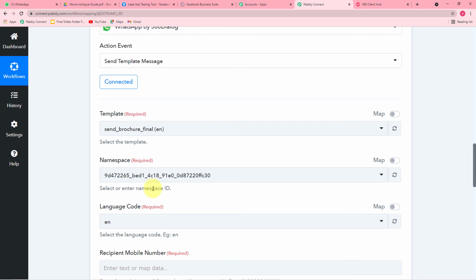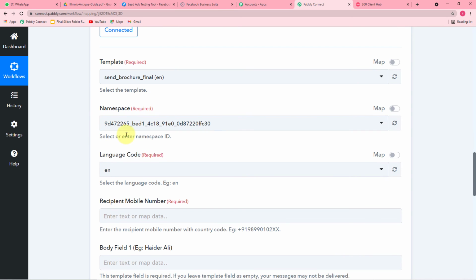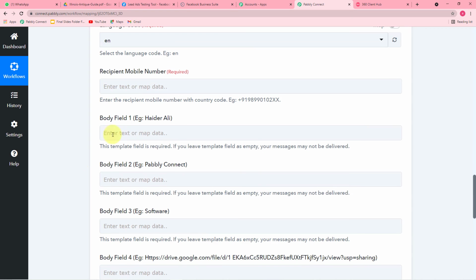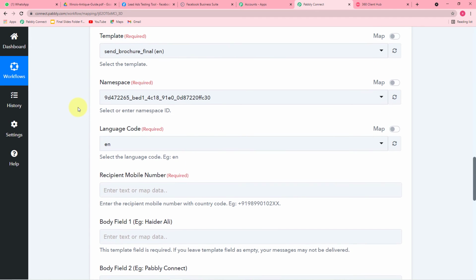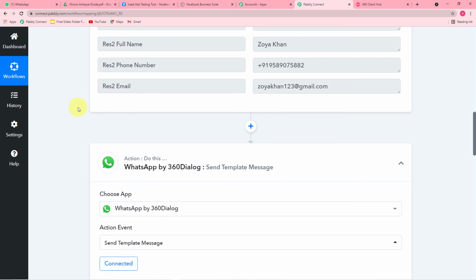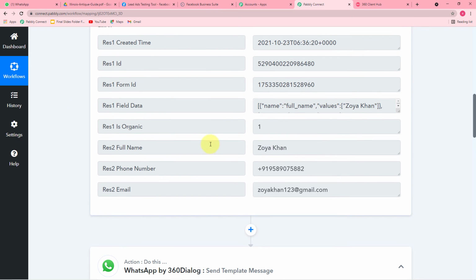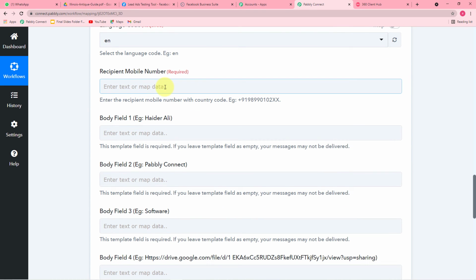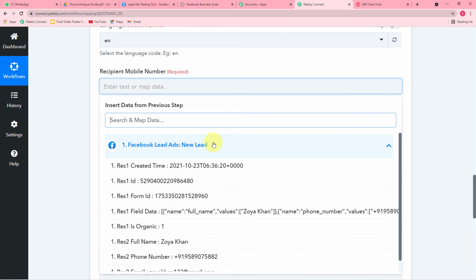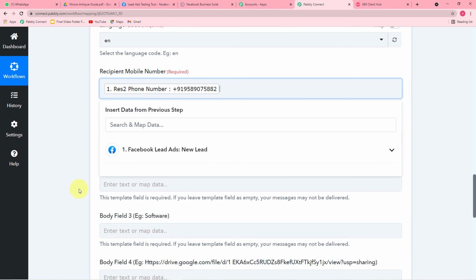So after selecting the template, this namespace field and the language code get automatically filled up, and after this you have to enter the recipient's mobile number. So you have to fill in the mobile number of the person to whom you want to send the WhatsApp message, and we are going to send the message to Zoya Khan, which is our lead. To get her number mapped here, click on this field, click on the Facebook lead ads option and map this number from here only, like this.